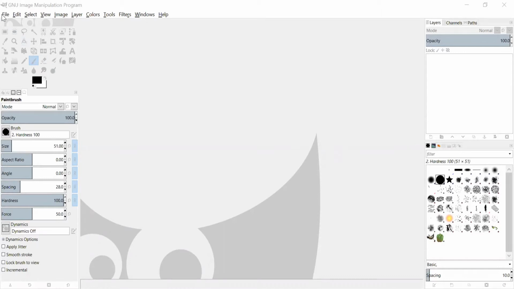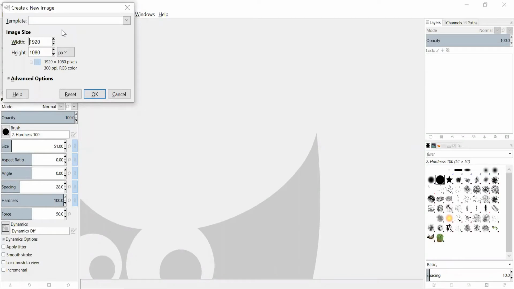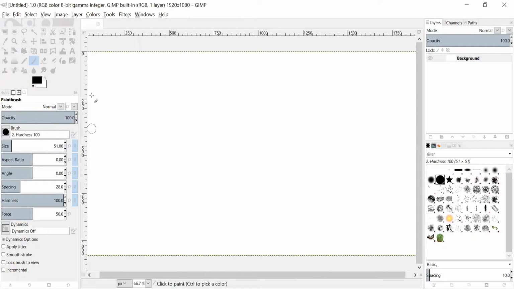First, we want to start with a new file. New, and we can choose what image size we want to continue with. Here I use 1620 times 1080 pixels. We can always choose whatever unit we want to work with. Here I choose pixel and press OK. And I want to work with a smaller view, so I change the percentage here.